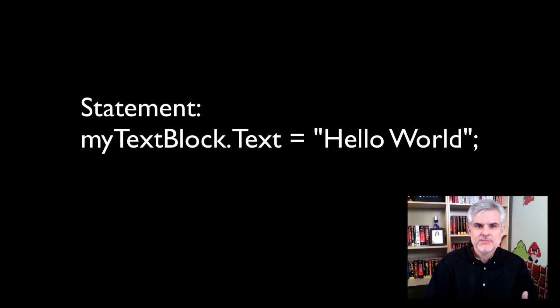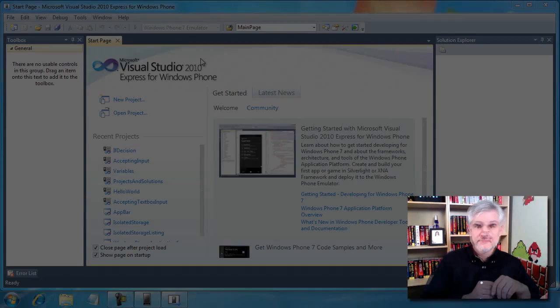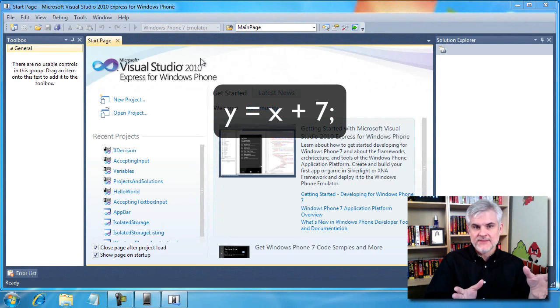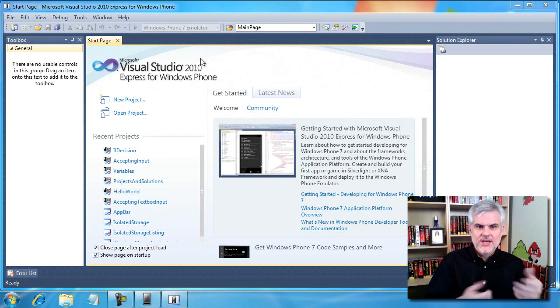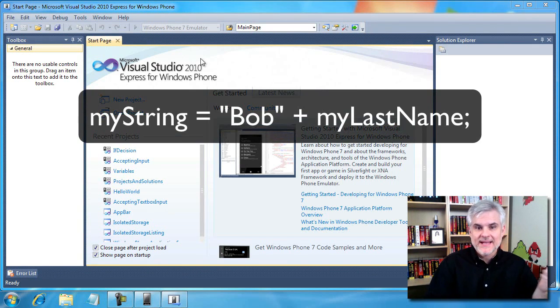You can possibly remember some of these that we've already done, like myTextBlock.Text equals "Hello World". All right, so that's an entire statement made up of an operator, the equal sign, and operands, a literal string on one side and then a property setter on the other side. y equals x plus 7. We have operators and we have operands. myString equals "Bob" plus lastName. We didn't necessarily do that, but we did something similar, in so much that we combined a literal string with a variable and then set that equal as a value, as an expression that we assign to myString in this particular example.